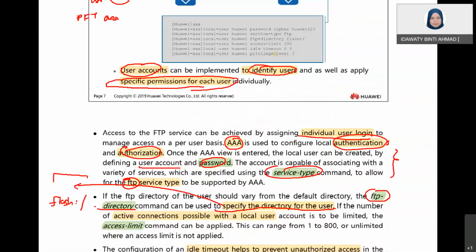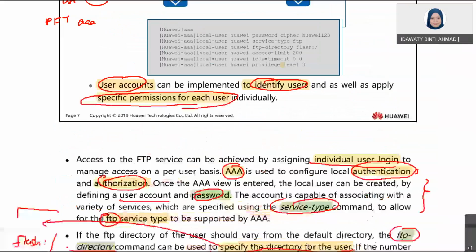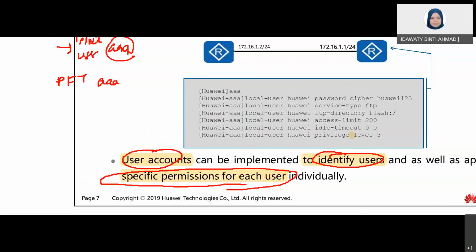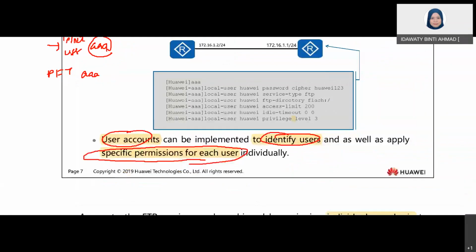So I must make this one bigger in order to explain. All right, so here, this one is quite normal that you go to AAA and then this user, the password, and then the service is FTP and the default directory is flash. When you upload and download, this is where the location of your file will be, in this directory.